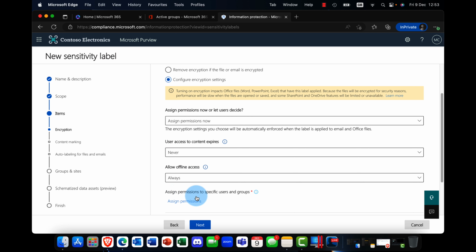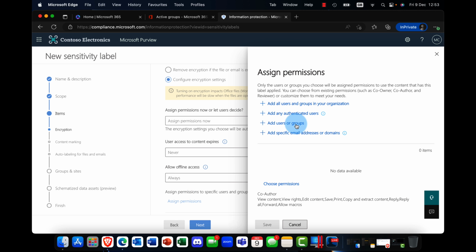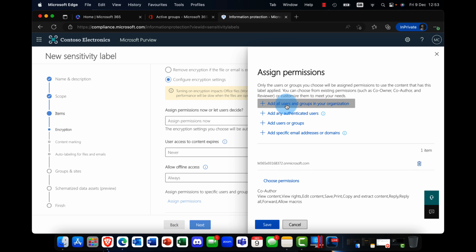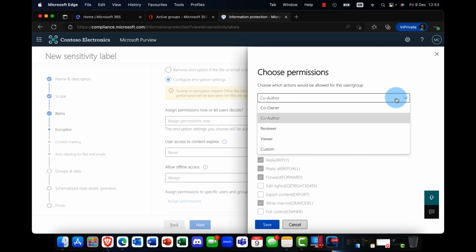So the next thing then is assigning permissions to users and groups. So we'll go ahead and we'll assign them. And you've got some options here: add to all users, or unauthenticated users, specific users and groups, and email addresses or domains. So this is quite useful for, let's say, externals. For the purpose of this demo, I'm going to choose all users and groups, and then I'm going to choose the permission.